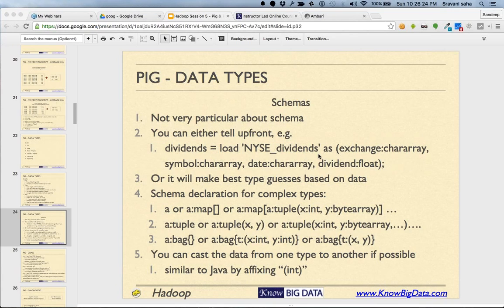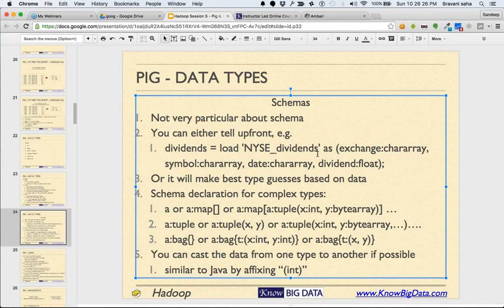All right, so you can either tell upfront that, hey, my table is of this data type. Here we are saying dividends equals load this particular file as these columns.